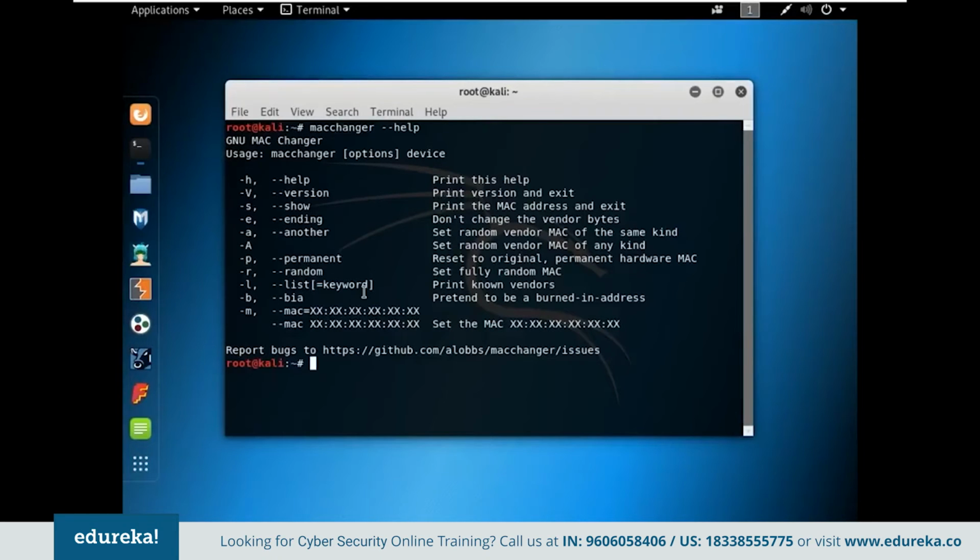So you have different options here. You have -A to set random, as in to change the MAC address, and -s, which prints the MAC address which you just changed. And what else is there? Yeah, the version, print version and exit. So we'll be exploring two to three options here.